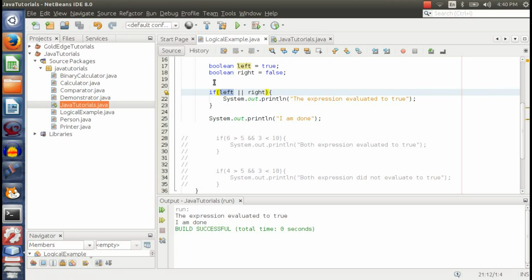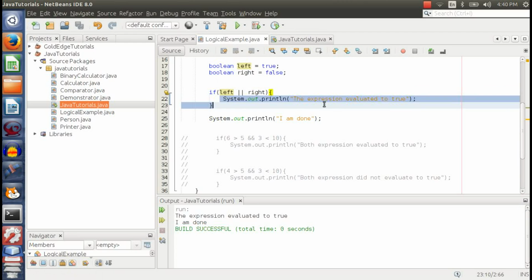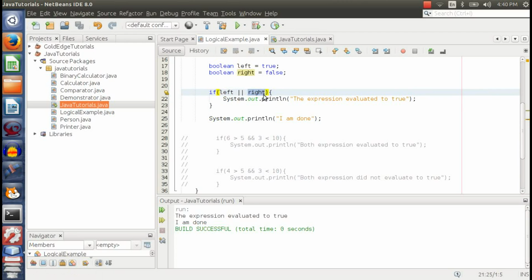It makes the decision at once and goes ahead to execute this, and it does not bother executing this side again. Like I said earlier, you might want to use that to improve performance. Just note that if the left side evaluates to true, there is no need to check the right, because whether it evaluates to false or true, as long as this one has already evaluated to true, it's going to get inside there. And that's exactly what the operator does.